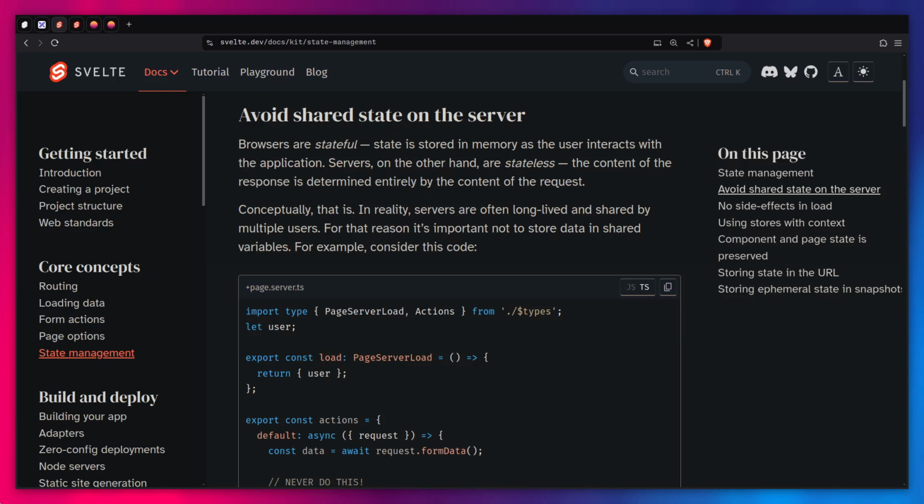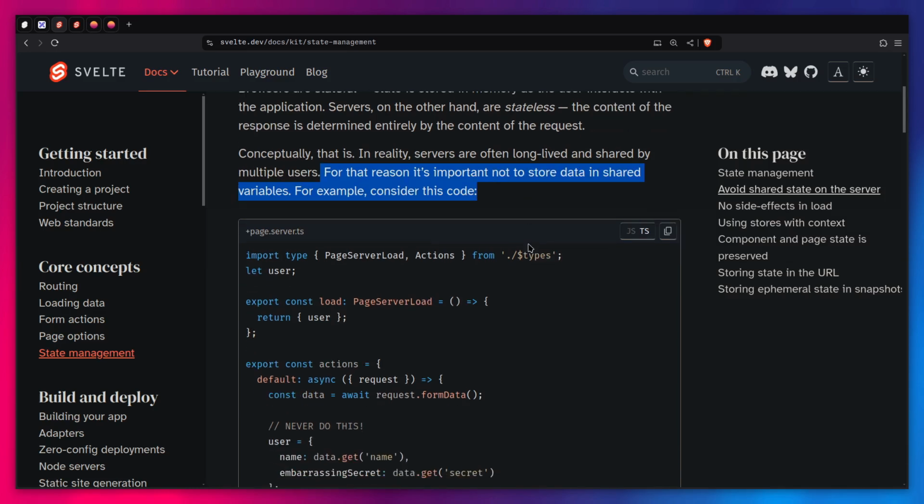So the SvelteKit docs have this useful section on state management and why you should avoid shared state on the server. And this mostly applies to server-side rendering. So let's read what they have to say. Browsers are stateful. State is stored in memory as the user interacts with the application. Servers, on the other hand, are stateless. The content of the response is determined entirely by the content of the request. But of course, in reality, servers are often long-lived and shared by multiple users. And even if you're using serverless functions, they're often shared. For that reason, it's important not to store data in shared variables.